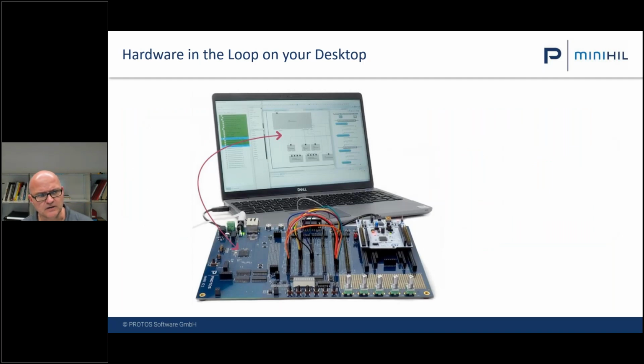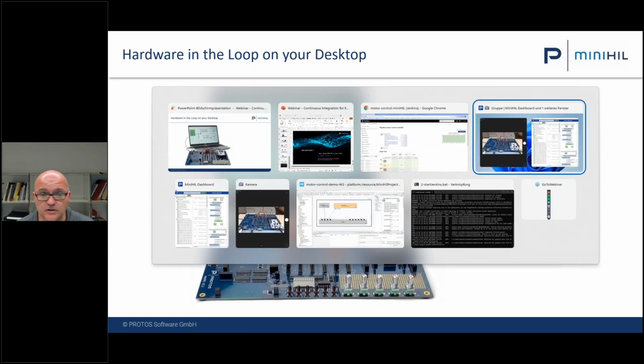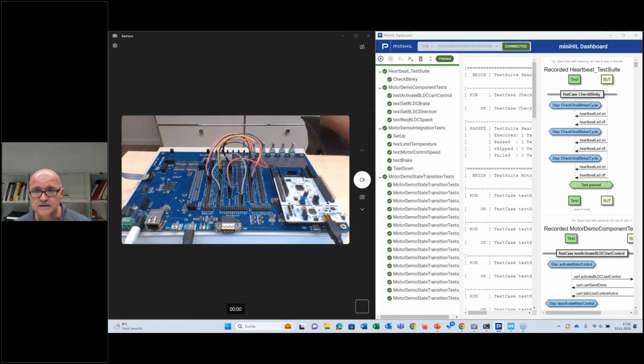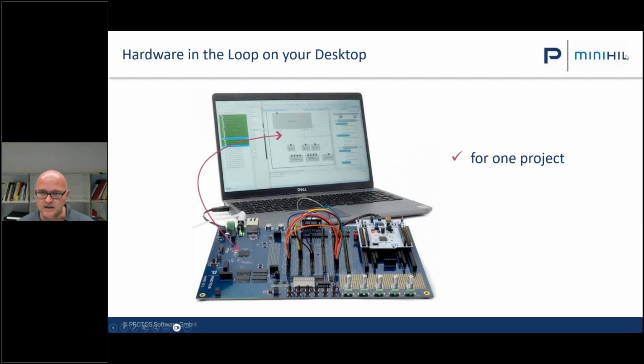So a typical hardware in the loop setup on your desktop, that's what it looks like. You have the mini-hill, you have the laptop. That's exactly the setup I have here. So just to give you a glimpse, that's my setup here. And that's a typical setup for one project. Maybe you push the button, you don't need continuous integration to do this, maybe.